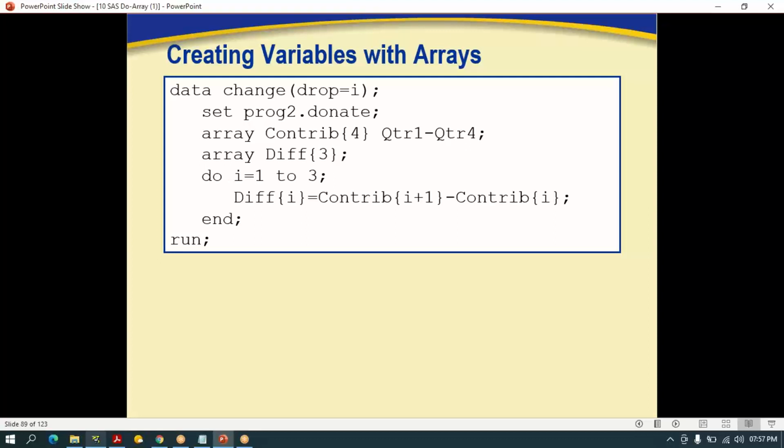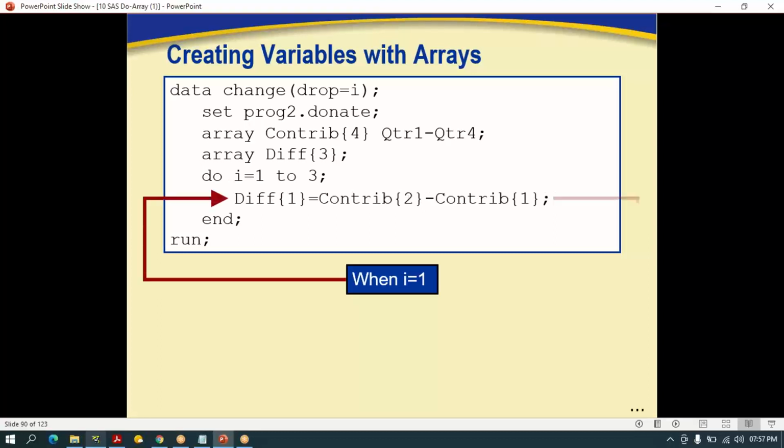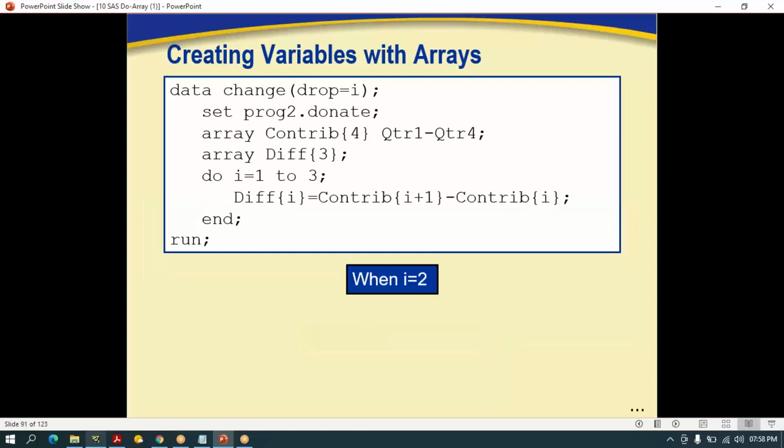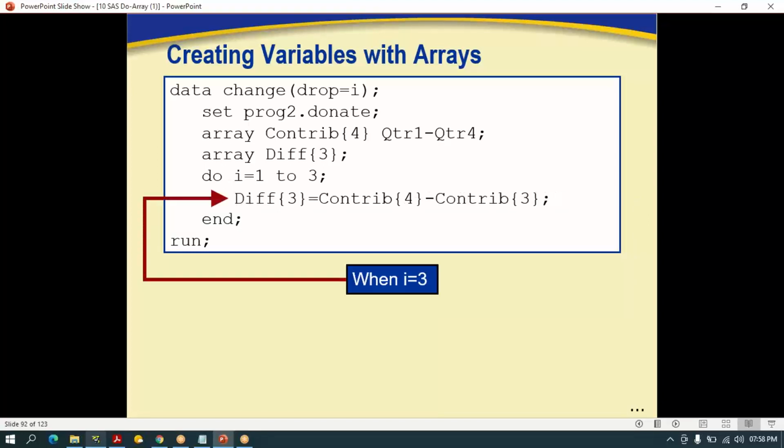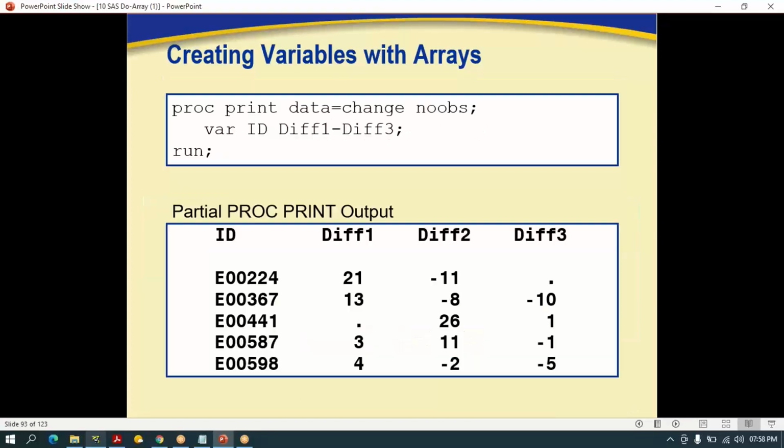Differences: difference of I equal to contribution of I plus 1 minus contribution of I. So this is how it is evaluated in the backend. So this is how you can create the variables.